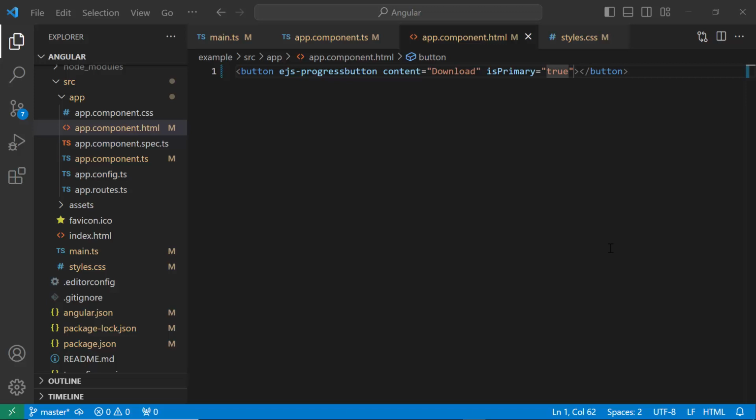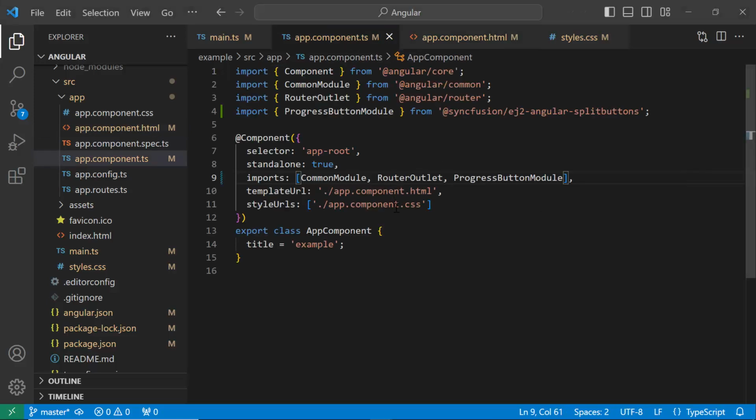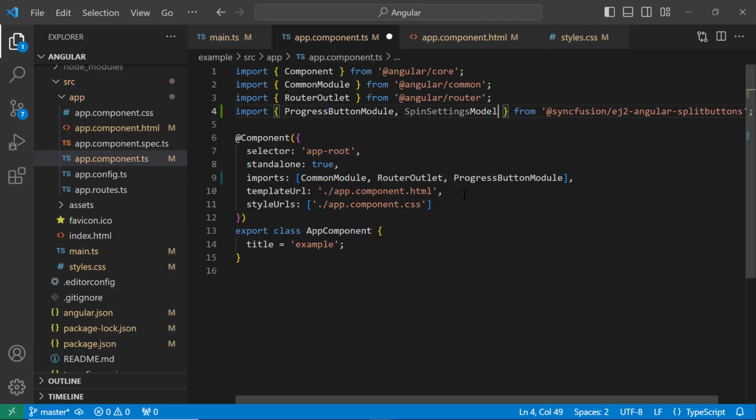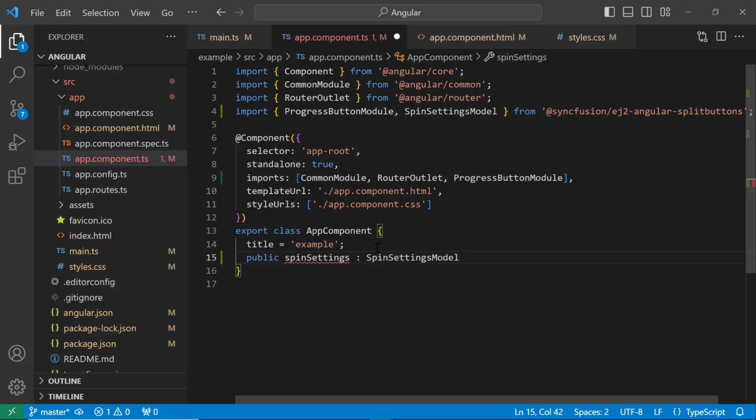To change the spinner position, use the position property of the SpinSettingsModel class. Within the app component TS file, I import the SpinSettingsModel class from the Angular Split Buttons package. Then, define the variable spinSettings of type SpinSettingsModel, and set the position property to Right.